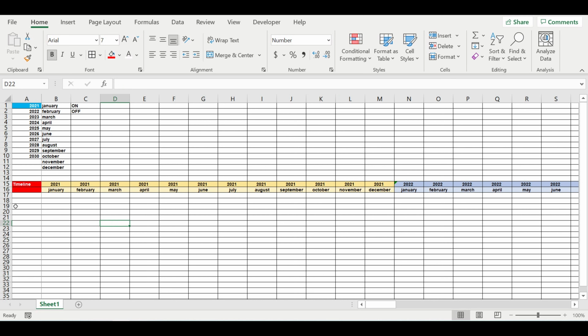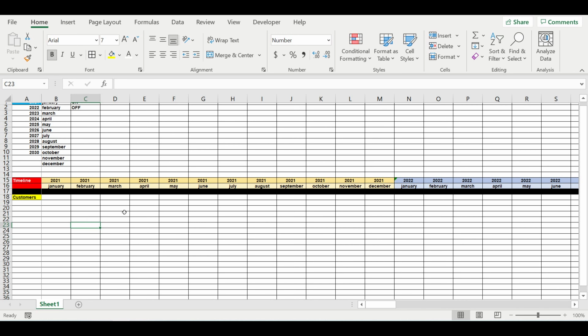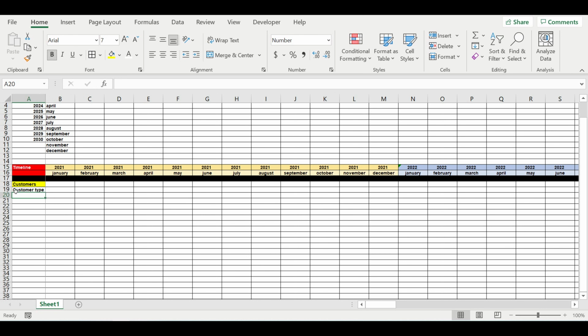Now it's time to talk about the customers. We will create a simple table where we will just create the portraits of each type of customer. We will have 10 types of customer. So the first column will be customer type.